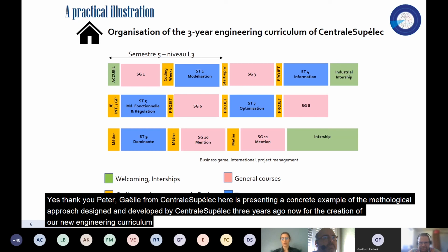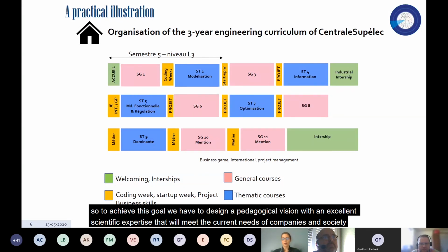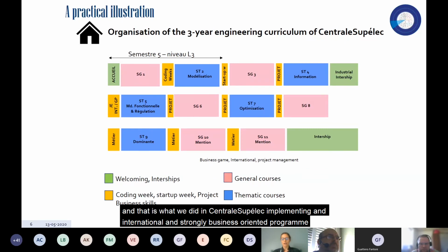Here he's presenting a concrete example of the methodological approach designed and developed by Centrale Supélec 3 years ago now for the creation of our new engineering curriculum. And this is the approach we would like to share and to adapt for our project to a wider ecosystem. Our mission is to prepare the best profiles to address the major scientific, technical, and economic challenges. So to achieve this goal, we have to design a pedagogical vision with an excellent scientific expertise that meets the current needs of companies and society. And that's what we did in Centrale Supélec, implementing an international and strongly business-oriented program.